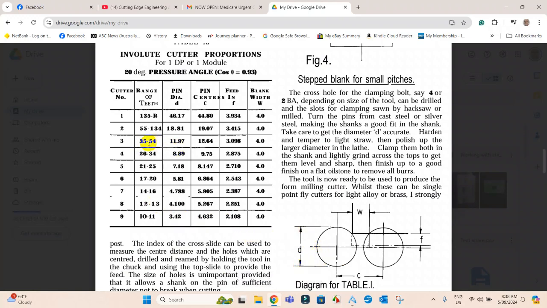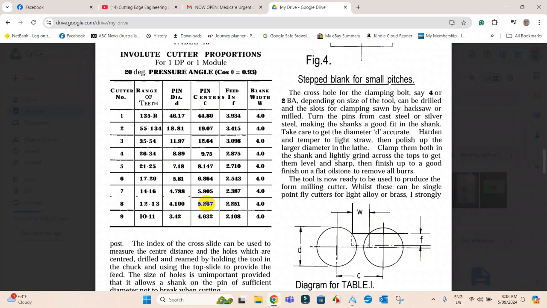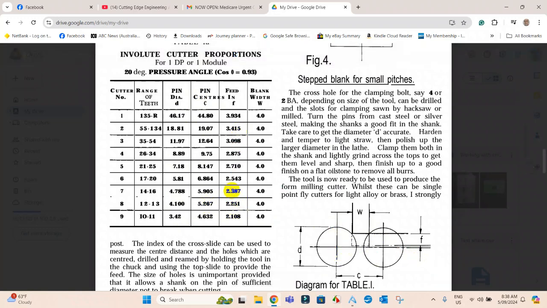We did a 41 tooth gear. We were up here before at cutter number 3. Now we're going to choose cutter number 8, for a 12 or a 13, and we're doing a 13 tooth. And of course the pin diameter is a lot smaller, making a tighter radius around here. And also the pin centers are different. They're narrower, and the feed-in is also different.